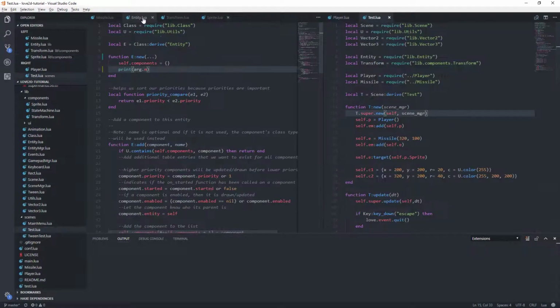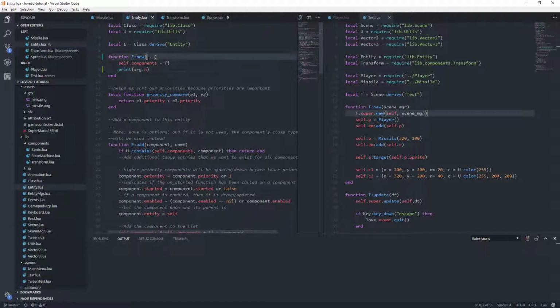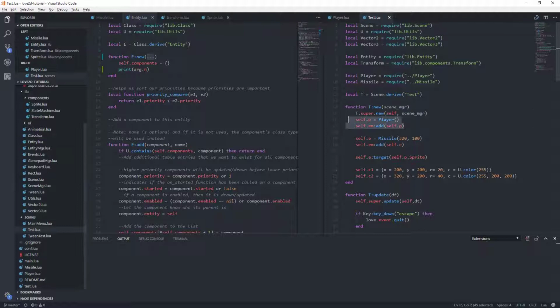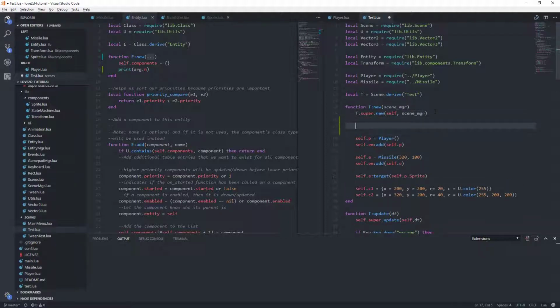So you see what I want to do here? When we new up an entity, I want to be able to pass components into it directly, so we don't have to do adds like this. Instead, we can just pass them in. So I'm going to come right in here and we'll say local player equals entity. And we're going to need that. Oh, we have it. Okay, good. Entity. So let's just pass that in.